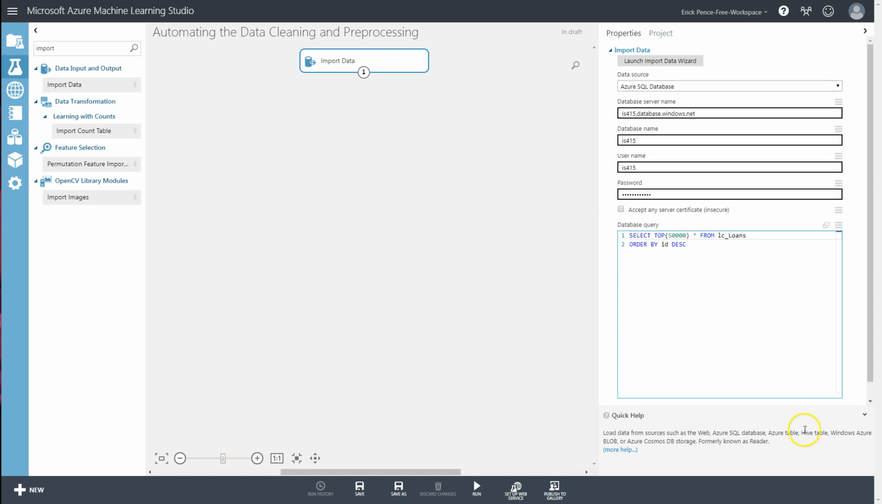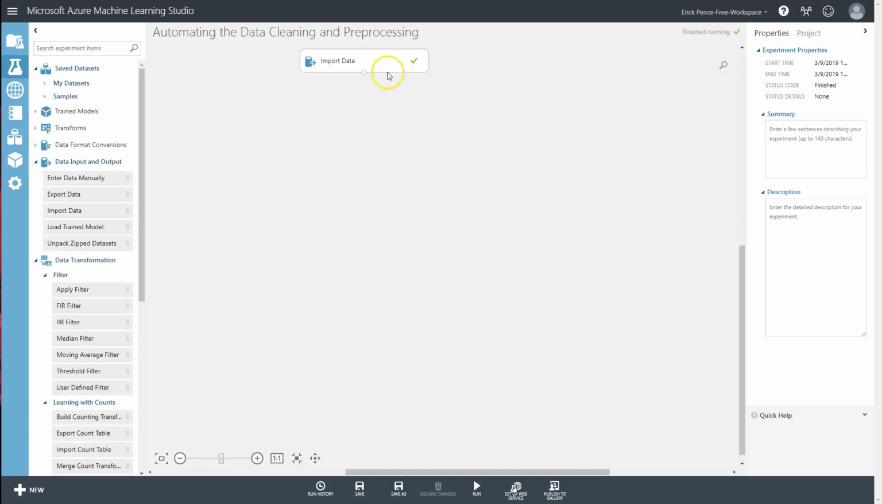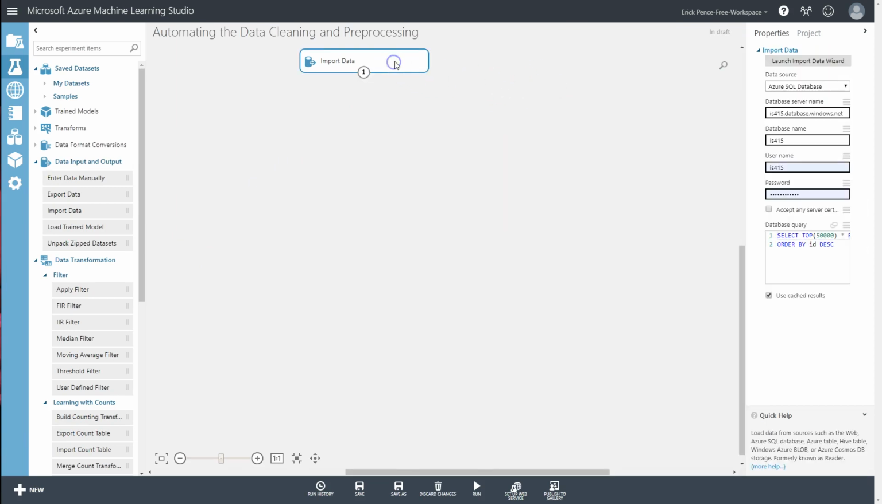Okay, so I'm also going to use cache results so we don't have to keep pulling it from the database repeatedly. So I'm going to run this and pause the video until it's done. Alright, let's take a look and see what we've got here. Oh yeah, that does it sometimes. Alright, I'll show you the data in just a second. Let's pull in another pill first.